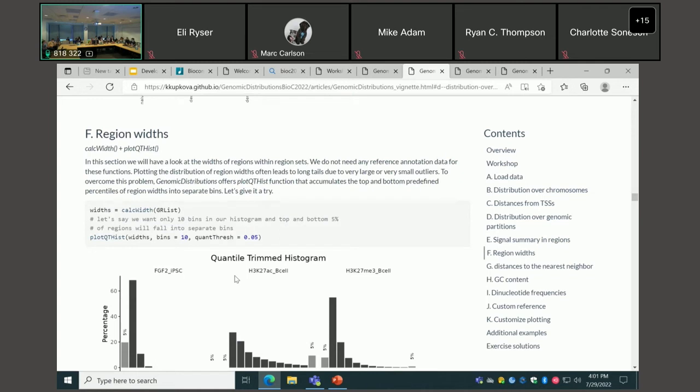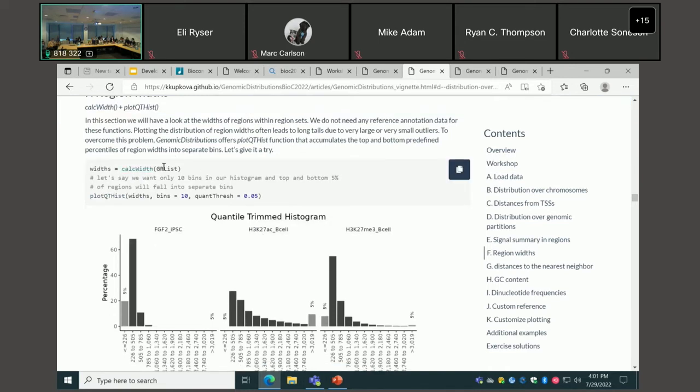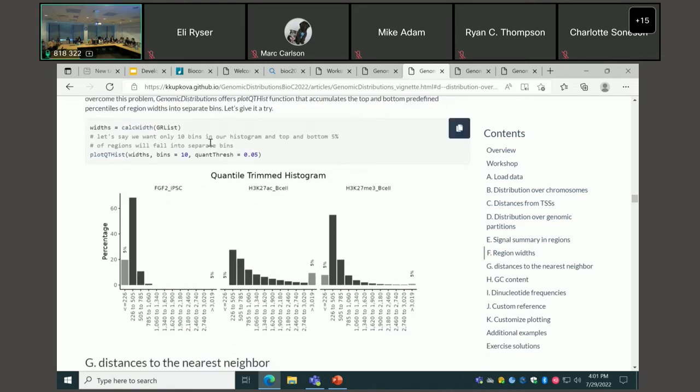The next function is looking at the region widths, where obviously you don't need any annotation function for this. So we're just providing this calc width function with no ref extension, which calculates the widths of your regions. But the unique functionality that we're providing here is this plot QT hist function, which basically eliminates long tails.